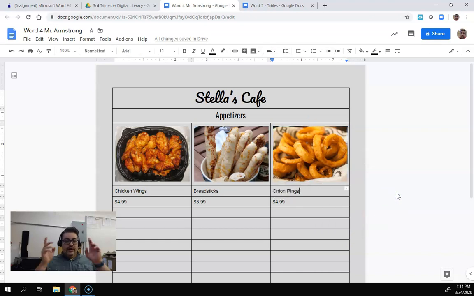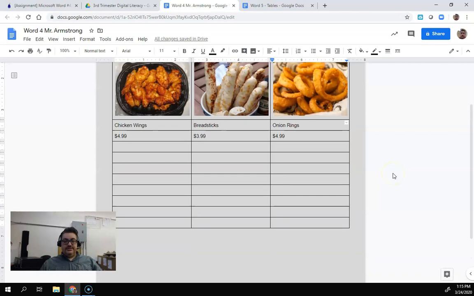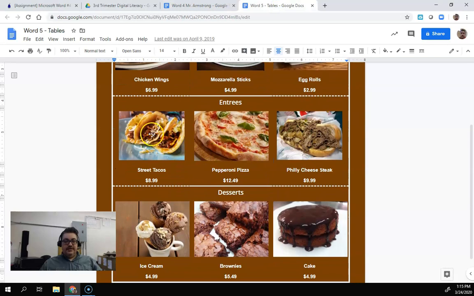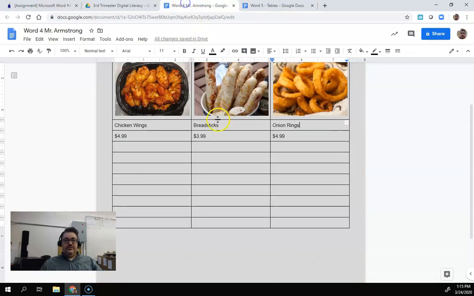Okay, guys, go ahead and pause right there. Pause right here, complete this first section, and then I'm going to show you the next section. All right, guys, the next section is going to be pretty much the same thing, except we're going to do it with the entrees, and then we'll do it with the dessert. So we're going to follow the same format.